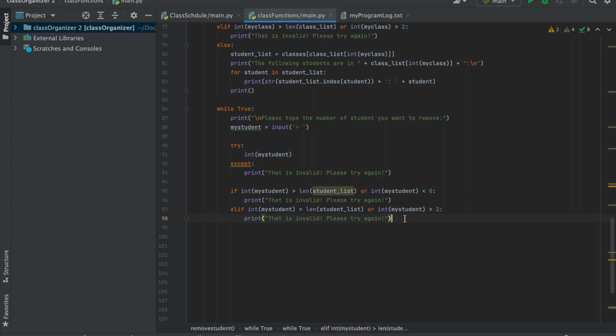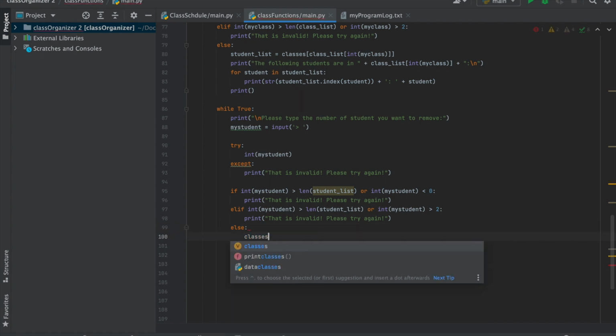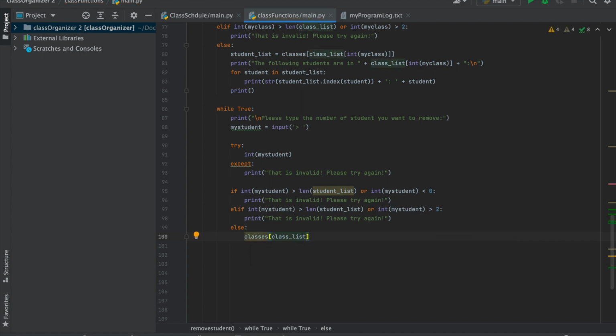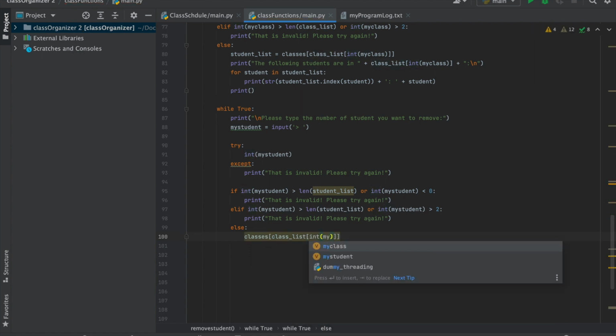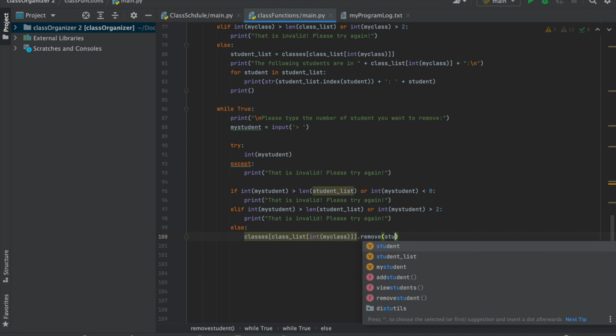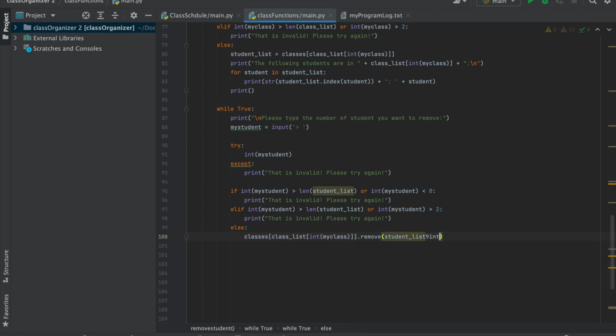Okay. Now, if they do enter a number that is within the range, then we need to go into this else statement and we need to remove that student from our dictionary. Since the students are values, we're going to be removing values from our dictionary. So we're going to call the dictionary along with the class list that our user entered, my classes, and we're going to remove that student. So remove student list and the student our user entered.